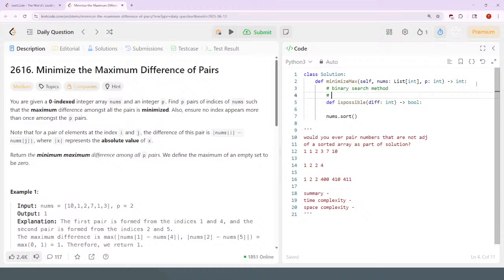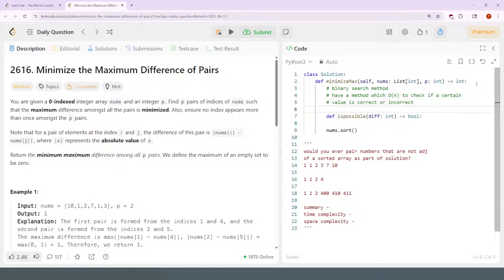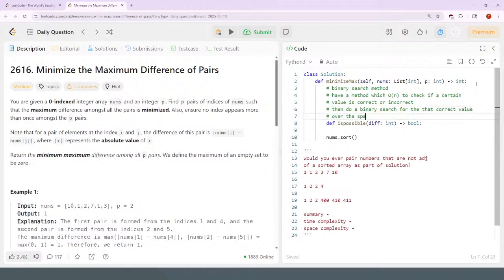So in general, this is going to have a method which uses O of n time, linear time, to check if a certain value is correct or incorrect, and then do a binary search for that correct value over the space of n.